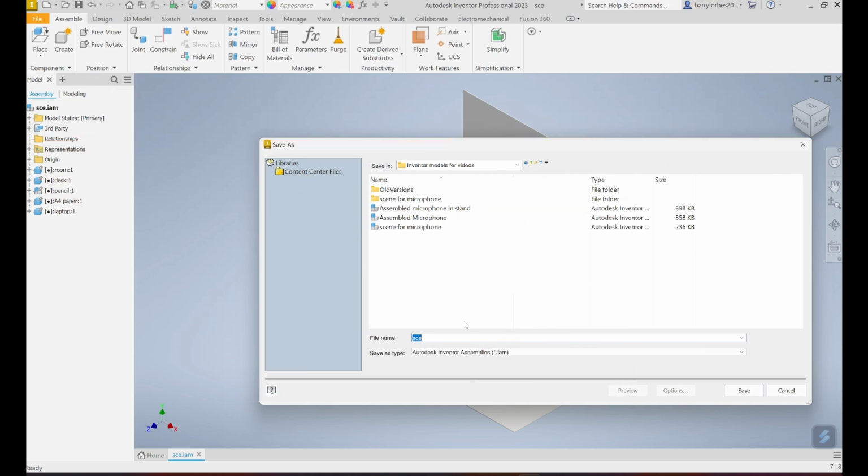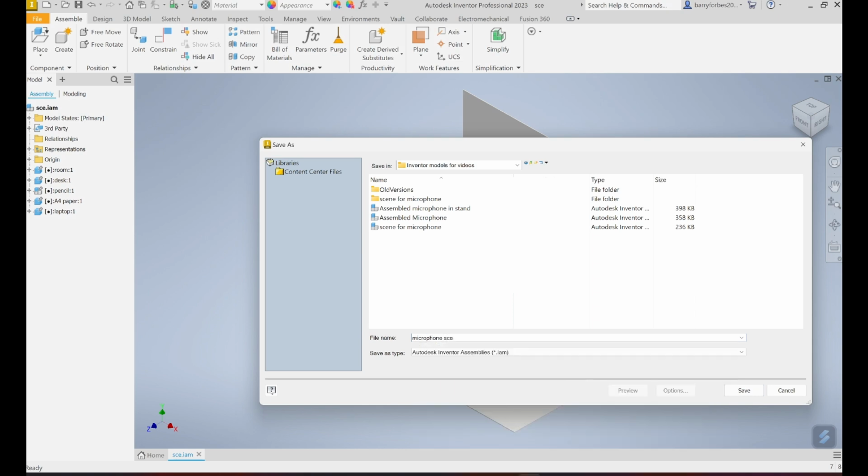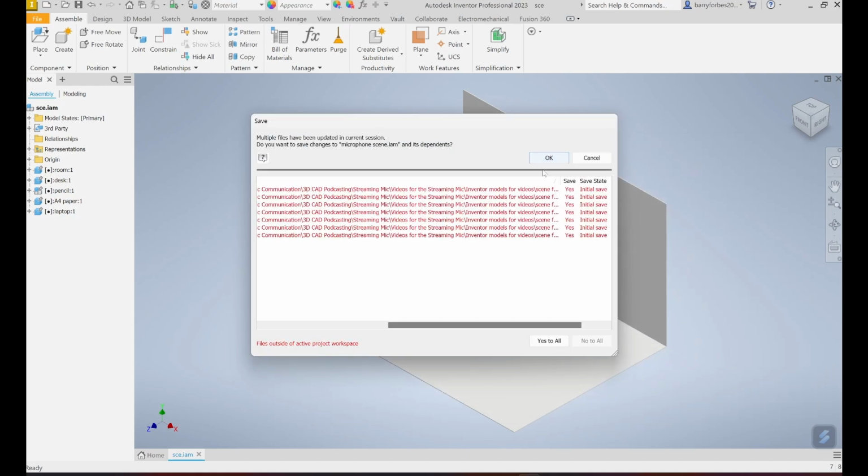Once you've found your technical folder, in the file name, type in microphone scene. And then click Save. Then on this menu, click OK.